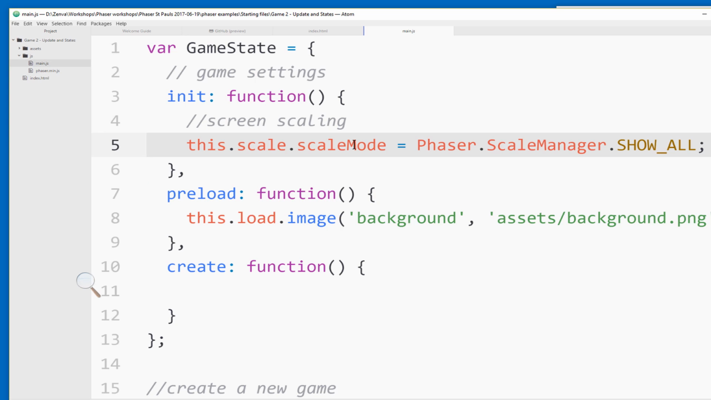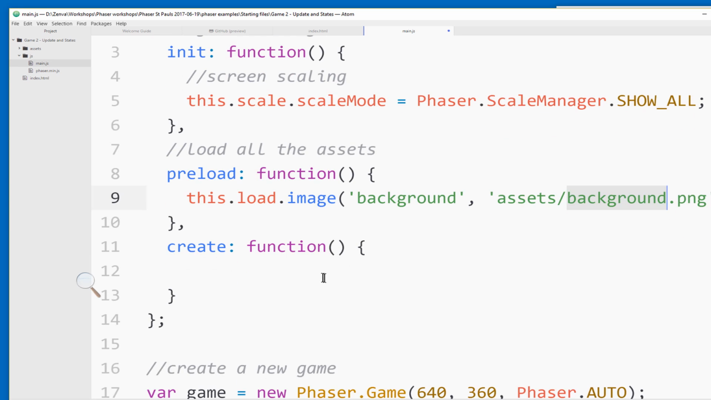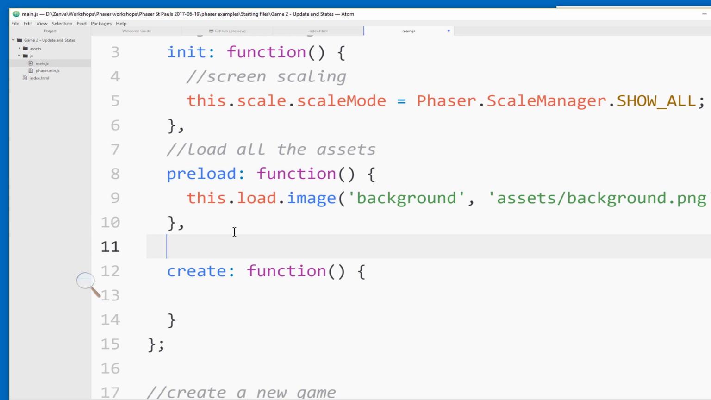Then we have preload, which is where we load all the assets. The only asset that is being loaded here is the background image. And then we have the create method. This is called once after the assets were loaded.